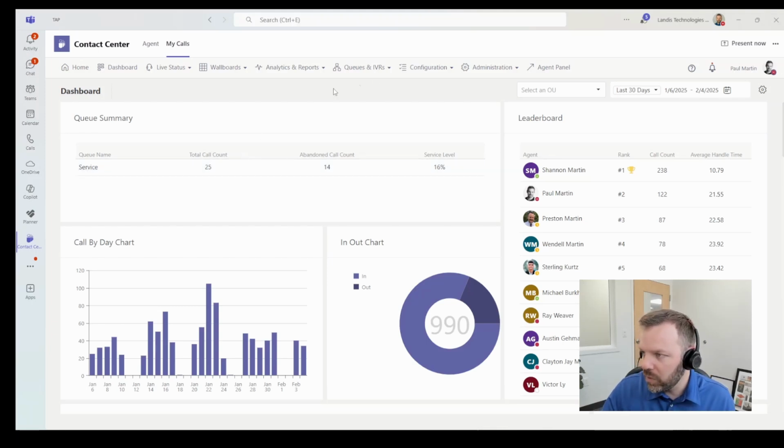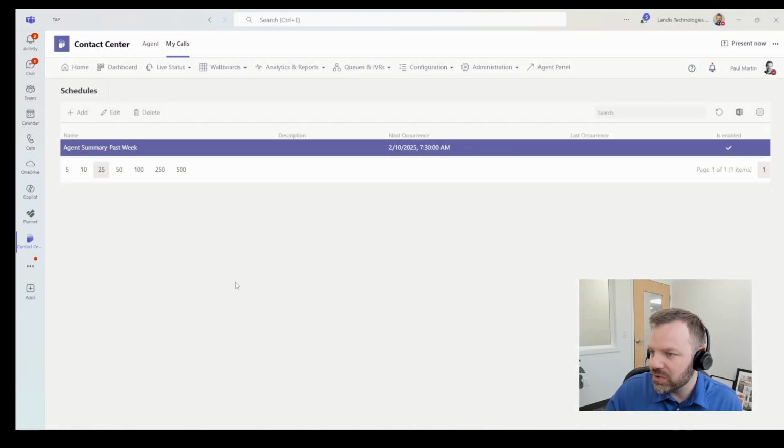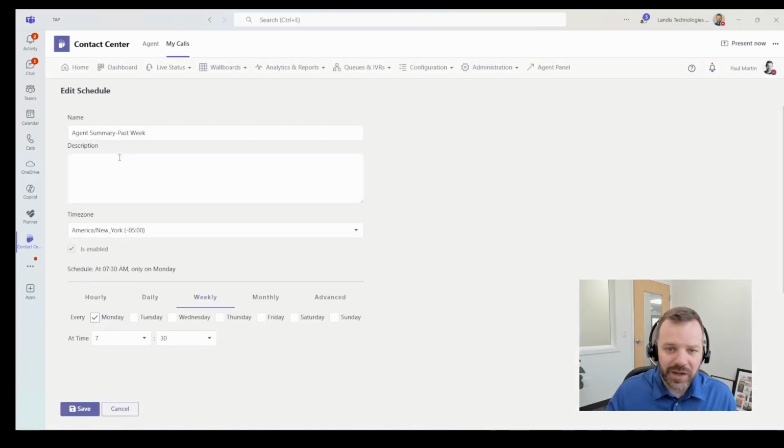So I go to the configuration page here and hit the drop down, and you'll see two new items here, schedules and scheduled reports. The schedules item here is going to allow us to set the schedule that we want the report to be sent on, or the frequency. So in this case, we give it a name, we select the time zone, and this is the timing around when we want to see this report in our inbox. So in this case here, this report is sending every Monday morning at 7:30 a.m. And of course, you can change that to daily, hourly, monthly to meet your needs there.